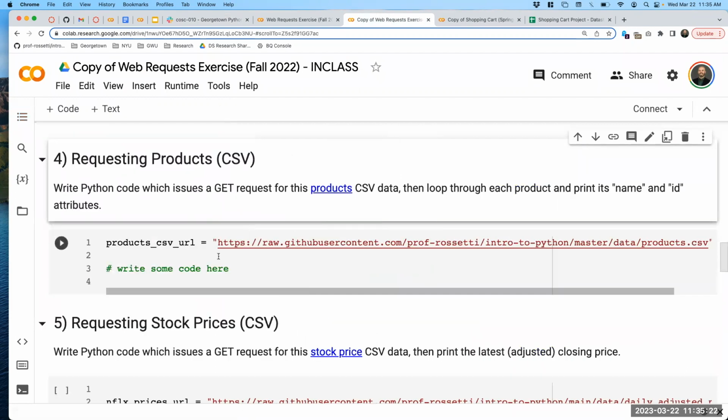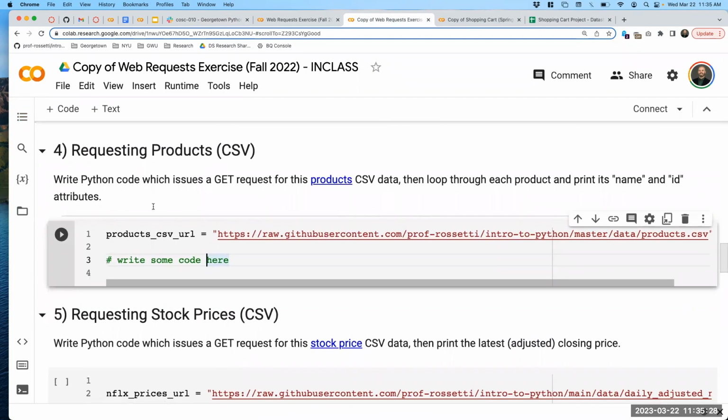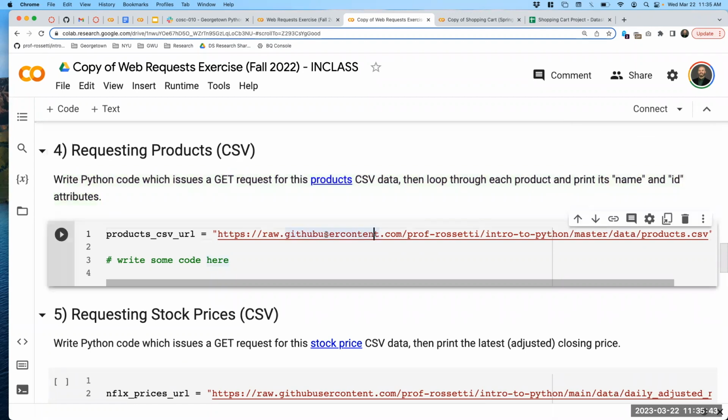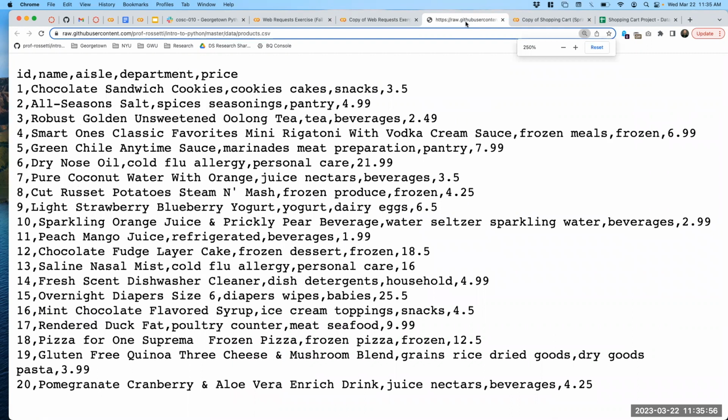And this actually uses a product CSV file. So before we go trying to tackle this objective, which is to just loop through the products and print the name and ID of each one, let's take a look at this CSV file. We'll get a sense of the structure of it. So at this link is where we can actually access the file in its raw representation. And so this should be familiar. It's our list of products, but in CSV format.